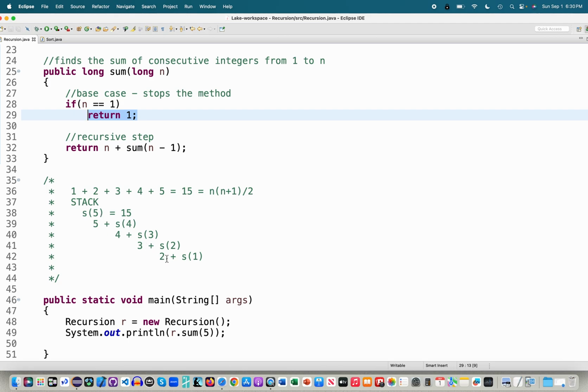Here comes the pop. Pop happens in reverse. We're going backwards. Since this guy comes back, he's returned a 1. So a 1 takes this place and the addition takes place here. So 1 plus 2 is 3. That means sum 2 is 3. So 3 replaces sum 2. I'm popping off the stack. A 3 goes here. 3 plus 3 is 6. That means sum 3 is 6. So a 6 goes here. And a 6 gets added to 4. 4 and 6 is 10. So 10 goes here. Sum 4 is 10. 10 plus 5 is 15. That's it. That's how we get the stack pushed and popped.